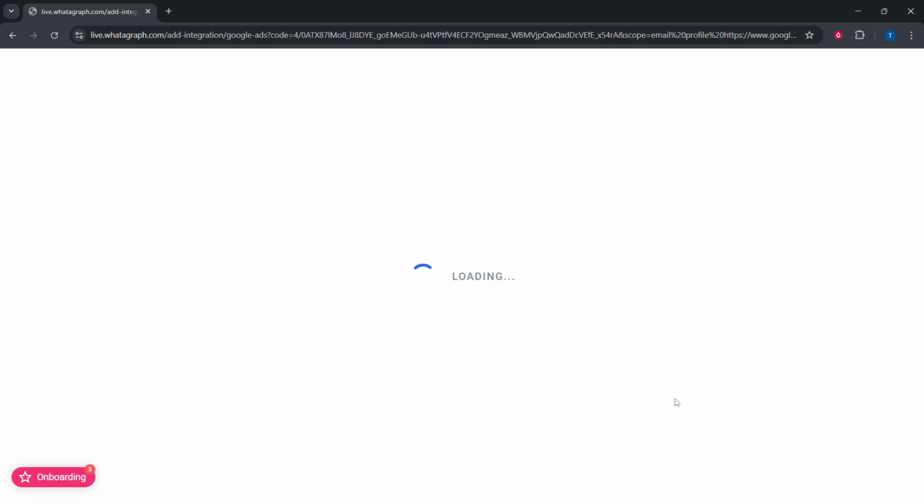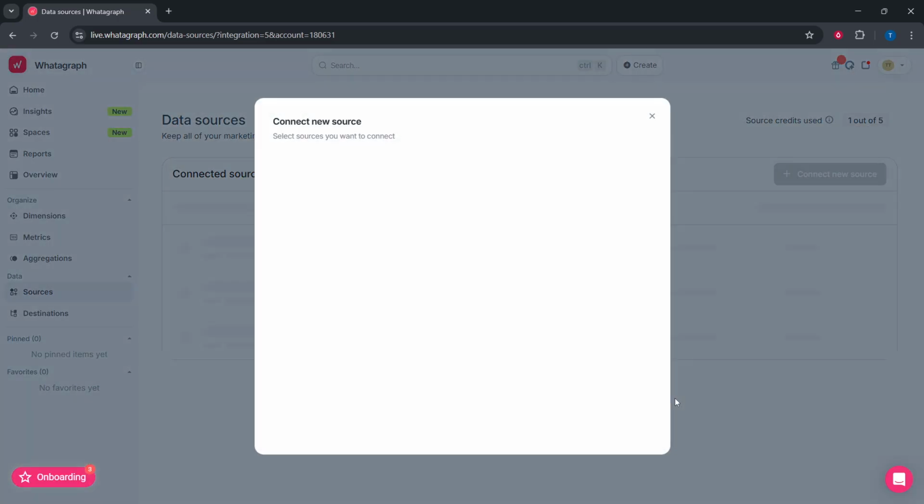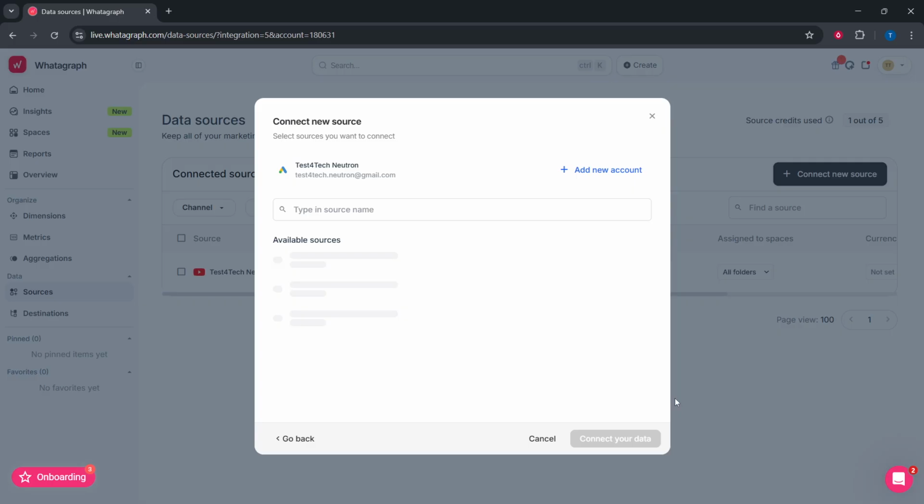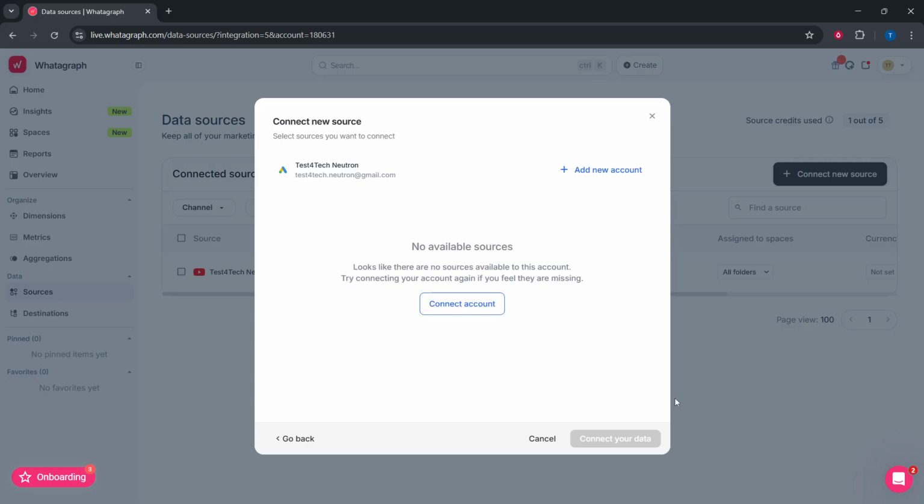After you authorize, you'll return to Whatagraph and see a list of Google Ads accounts you can access. This may include individual accounts or multiple sub-accounts under a manager. Select the account or accounts you want to connect, then confirm. If you manage many clients, connect only what you need today. You can always add more later. If you don't see an account, double-check that your Google user has the correct permissions on that ads account.